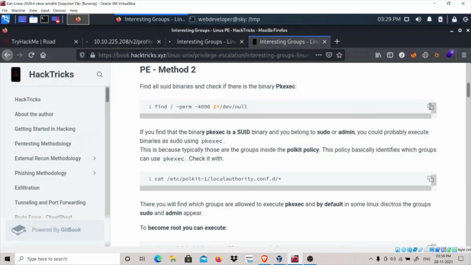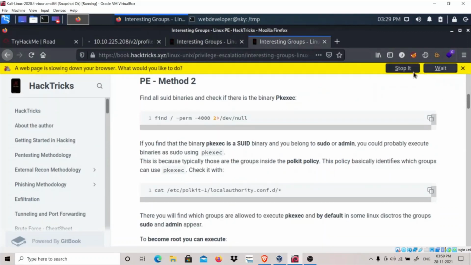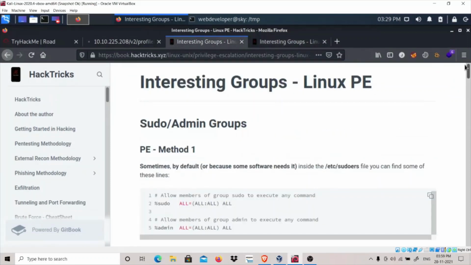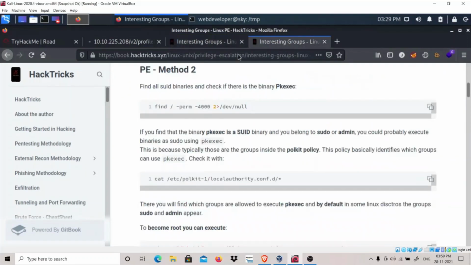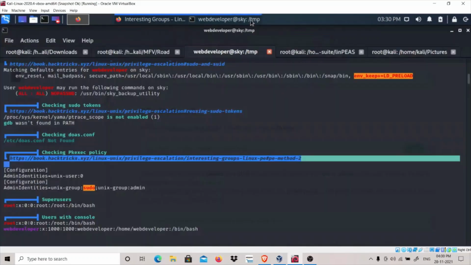Let's copy this and run it. Okay, I cannot copy it. Let's refresh it. Okay, for some reason this page isn't working. Wait. Okay, now it's working. So let's copy it and see if we have pkexec.